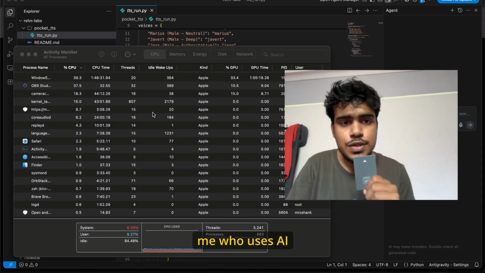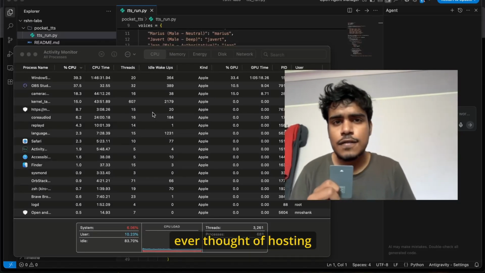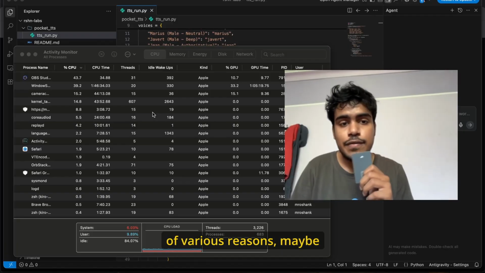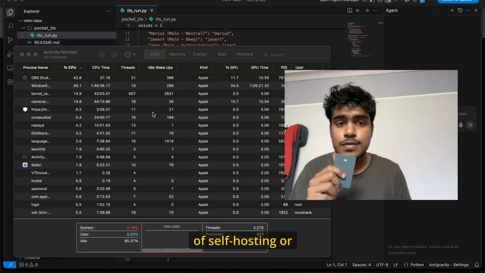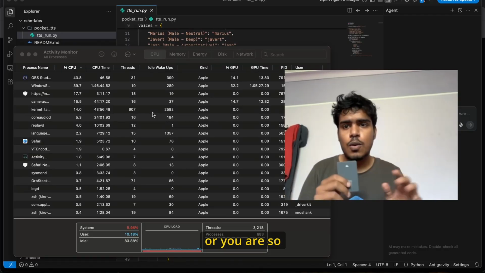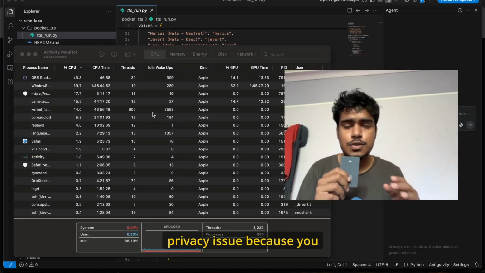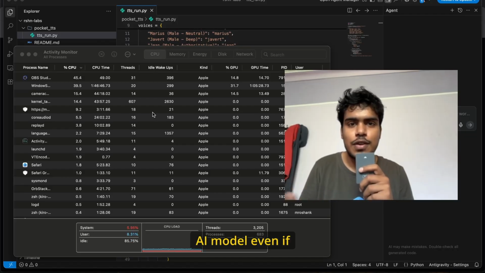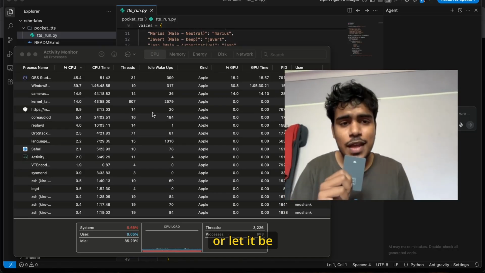If you're someone like me who uses AI tools extensively, have you ever thought of hosting an AI model on your computer which runs in the background? It can be because of various reasons: maybe purely for the love of self-hosting, or you're just tired of paying the subscription fee, or you're concerned about data privacy because you don't want the data to leave your computer, or you just want to use the AI model even if you don't have access to the internet, or any other reasons.